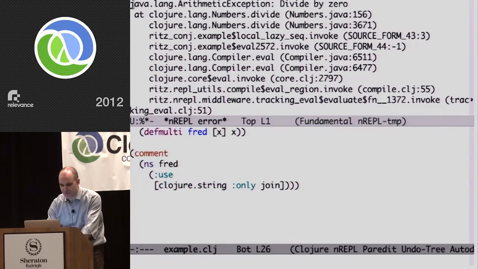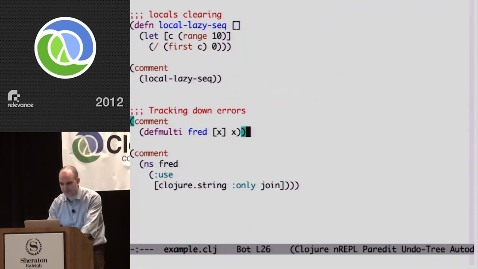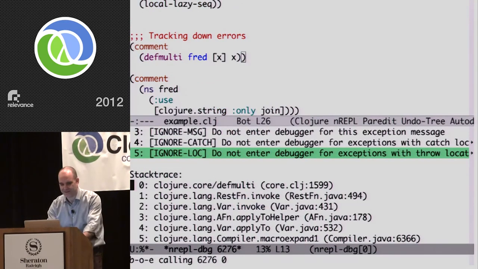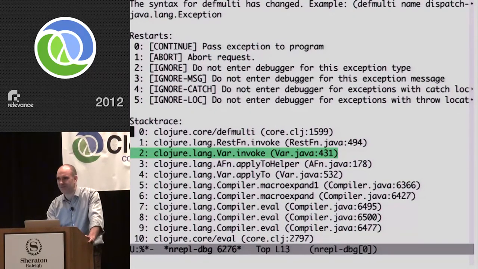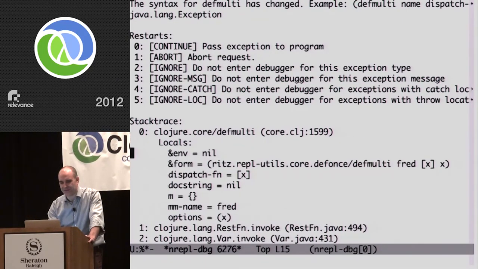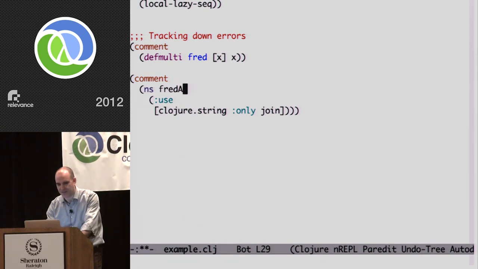So there are also sometimes you get some cryptic error messages from Clojure occasionally. You make a nice syntax error, like defining def multi with some incorrect syntax, you get an exception that is none too helpful in terms of line numbers. But using this, you can actually see which form is causing you your problem. This is one I make all the time. Defining a namespace with use only, and then forgetting the vector around the symbol.